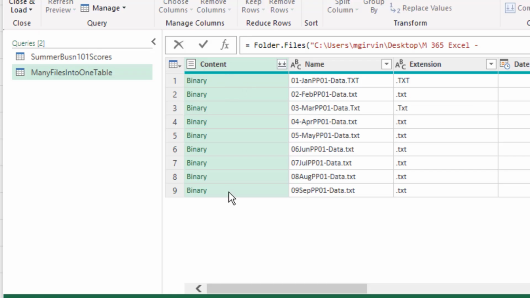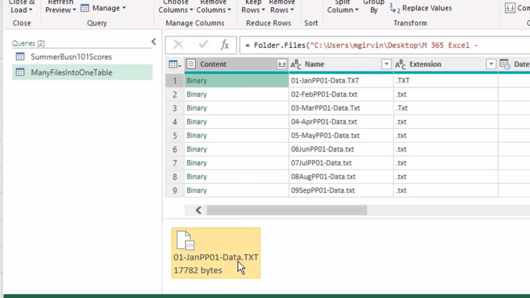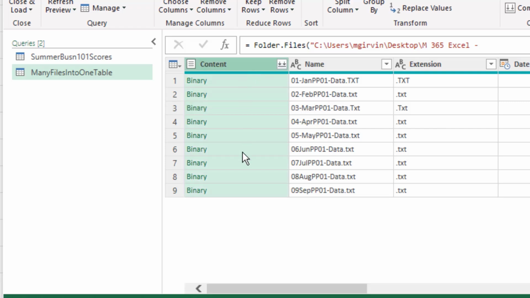Now this content column contains the text files. Now if you click off to the side, don't click directly on the word binary because that will extract just that one file. But off to the side, we can see this icon preview of January, February, and so on. So that means in this content column, we have a column of tables with the same structure. Field names at the top, records and rows, all with a tab delimiter.